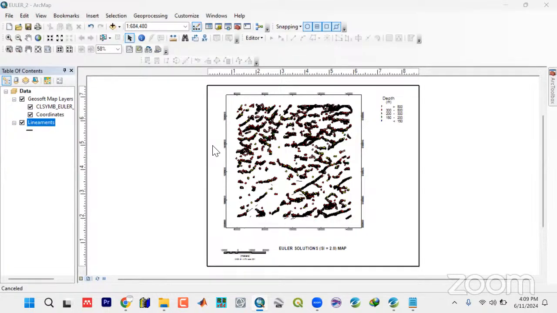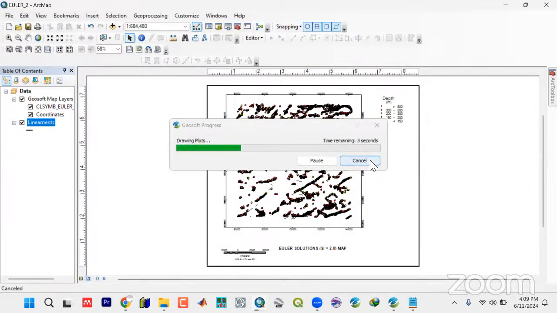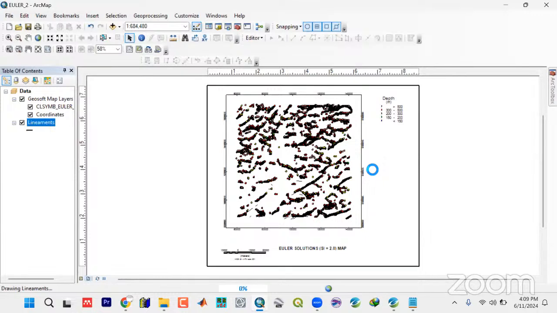So this is how to compare all the methods and make sure that your lineament is in the right way. Let's export. Now we call it Euler and lineaments. See, different maps, lineament. Okay, so this is what we have. Click save. Now we have saved it. Okay, so if you like, you can just change these names, Euler solution superimposed on the lineament, or any name you want to give it.